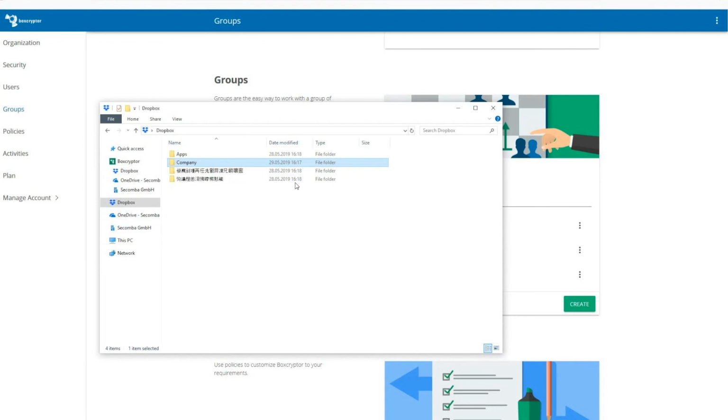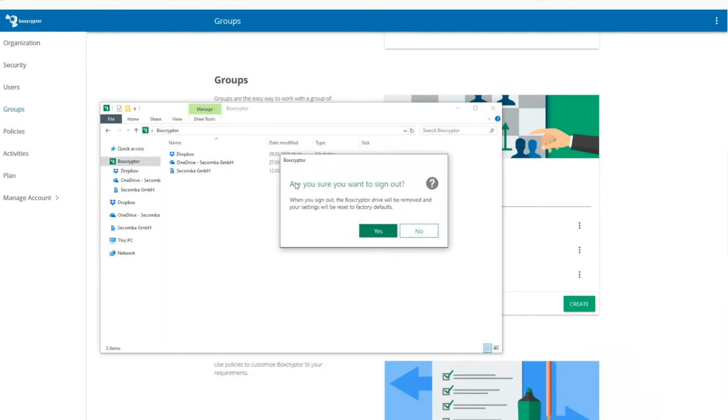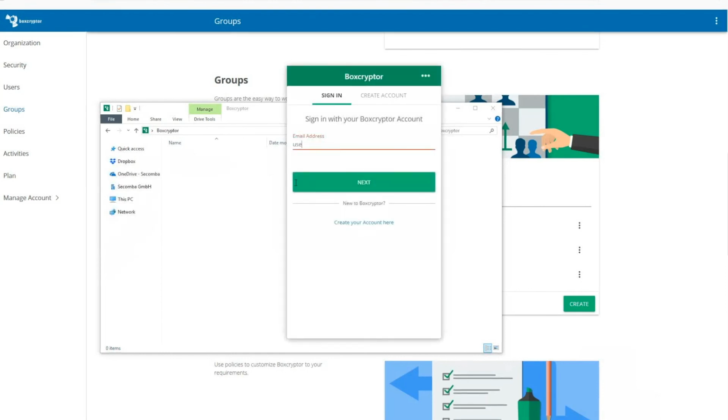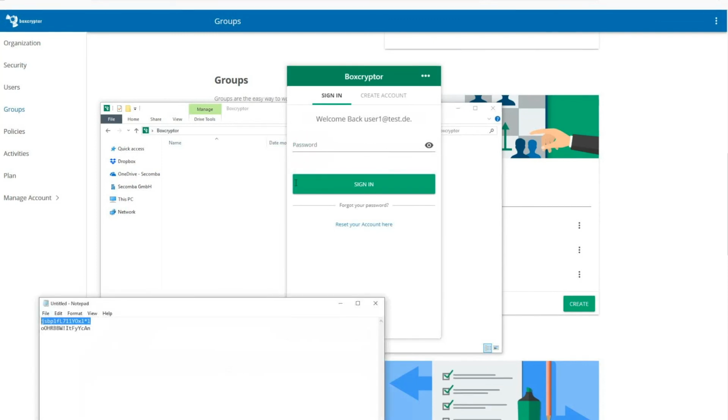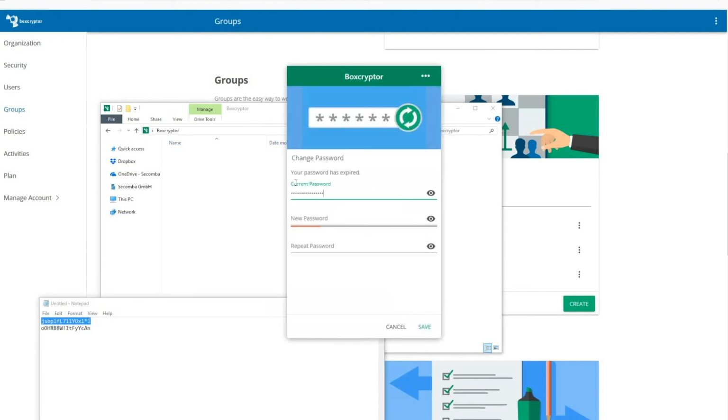Now, what I would like to do after the demo is show you what it looks like for user 1 if you would log in right now. So I'm going to sign out as the admin and I will log in as user 1. And I will here have to enter this temporary password that my administrator gave to me. And then I can go ahead and change it into my own password.